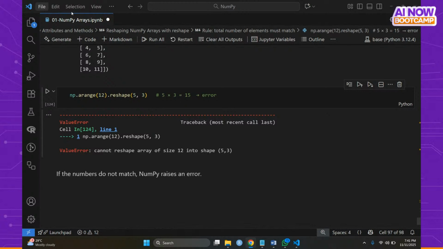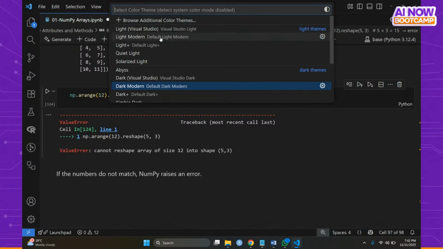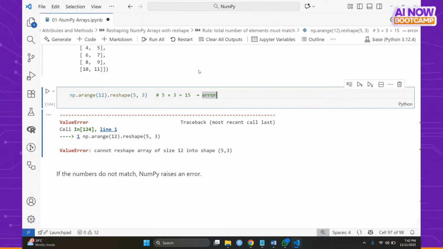Okay, but someone is saying that the white theme is better. Okay, please, I'm not going to change this theme again after I change it to white. Okay, thank you very much.